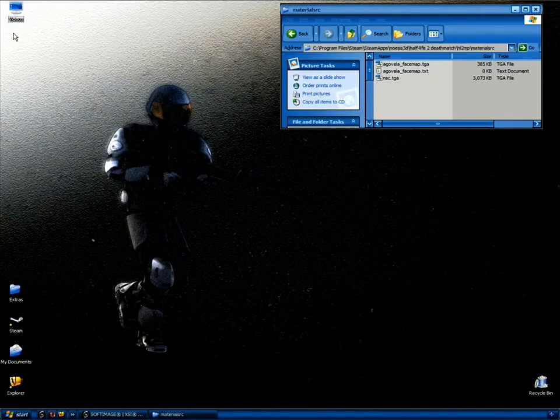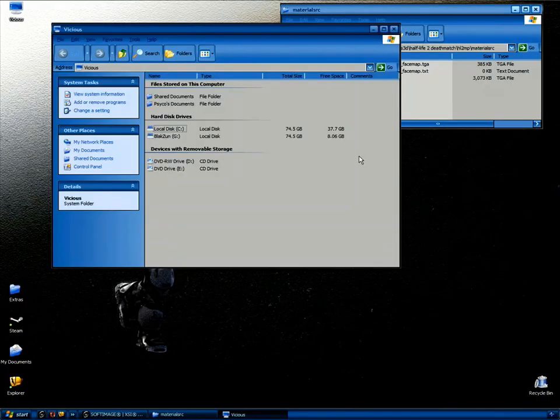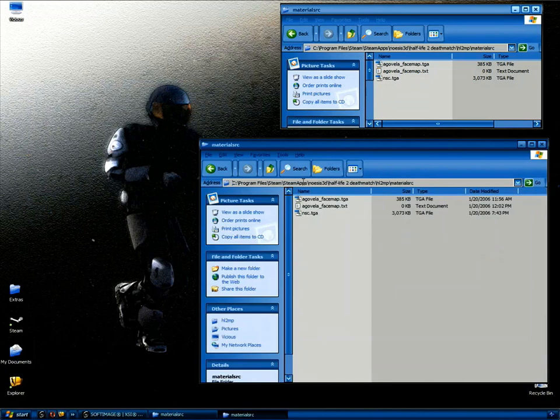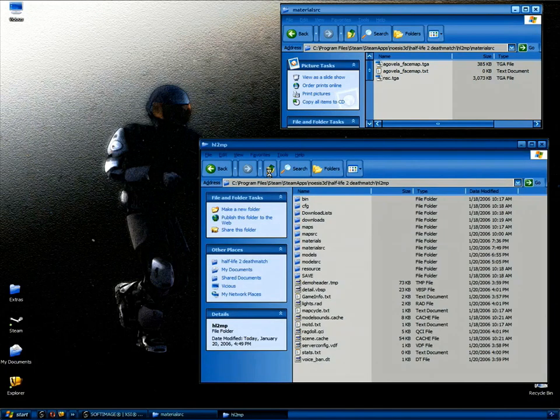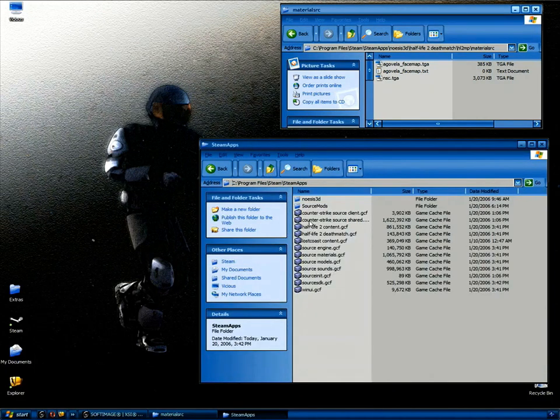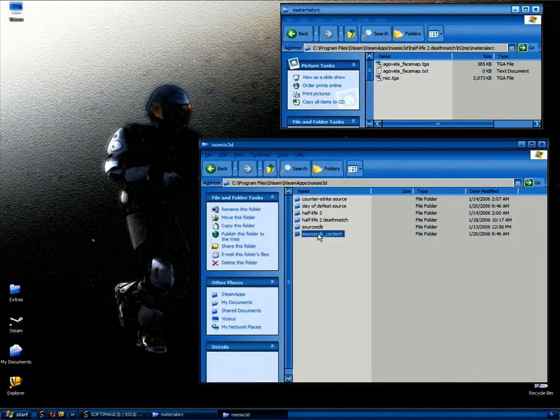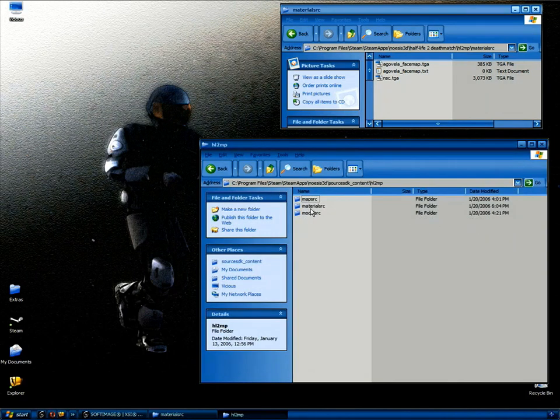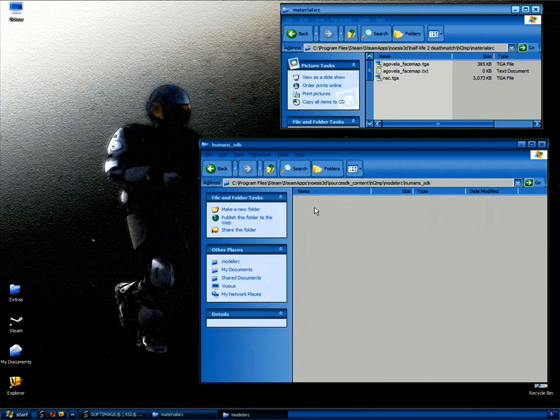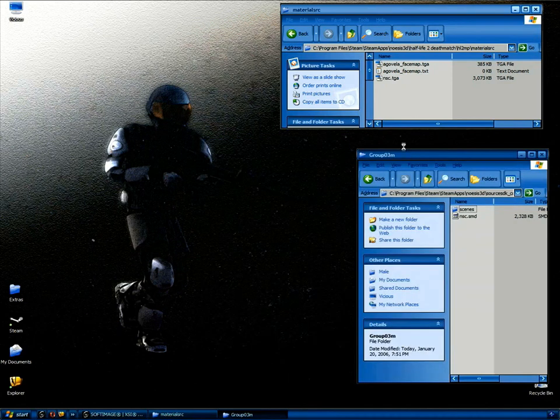Let's go ahead and open another window. And navigate back to the SDK content, model source, humans, male, group 3M folder. You'll see our new SMD in there.